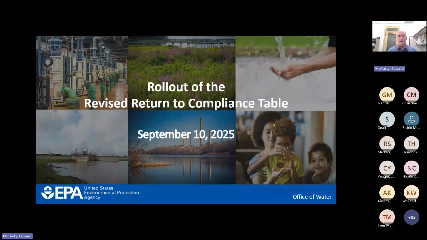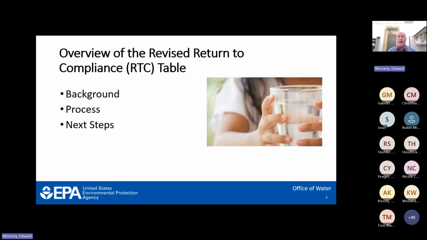As I mentioned, we're here today to do a rollout of the revised Return to Compliance table. I'm going to cover some background, though I'm not going to go very deep into it. I will talk about the process that we used this time to revise the table, and I'll talk about some next steps.